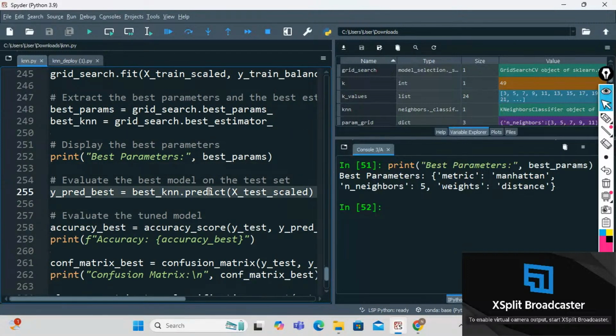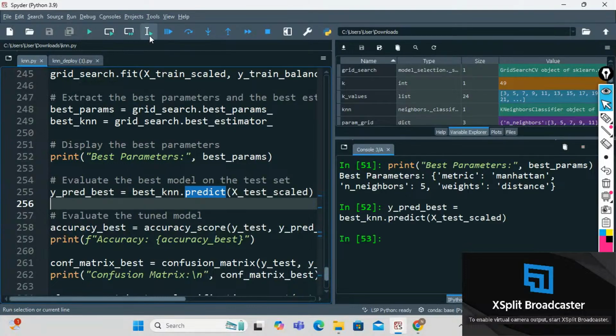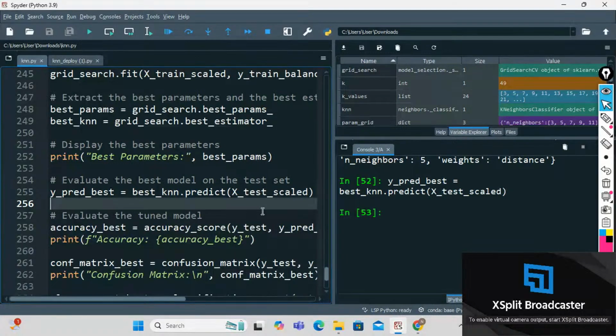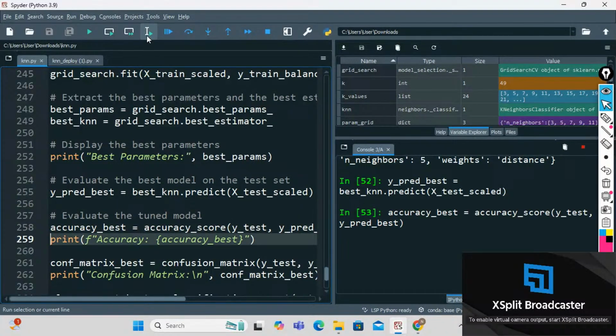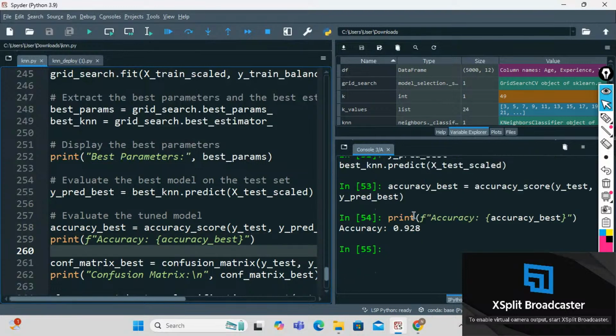Okay, so now I'm using the best model, where I have stored in the best KNN. I'm using the best model to predict on the test data set. I'll get the predictions. Once after getting the prediction, I also have the actual. I'll get the accuracy. Let me get the accuracy. It is 0.92, 92% test accuracy.